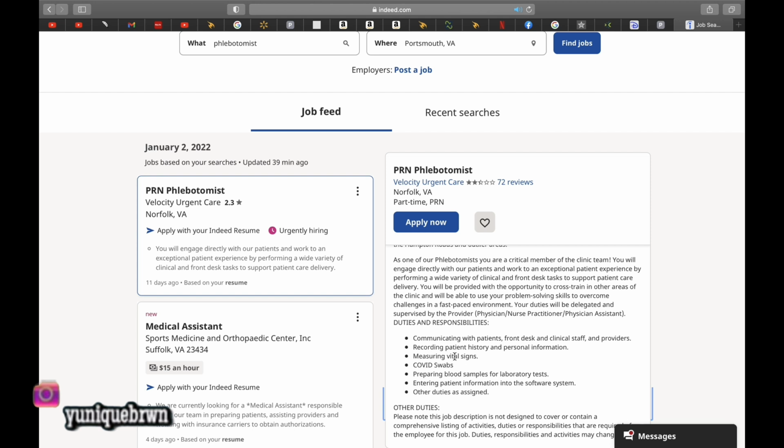And then in my objectives, I can put right here, I will engage directly with patients and work to deliver an exceptional patient experience by performing a wide variety of clinical duties to support patient care and delivery. I can put that in my objective. So I can copy and paste this actually, and, you know, take what I want to use and put it in the other one in my objectives.